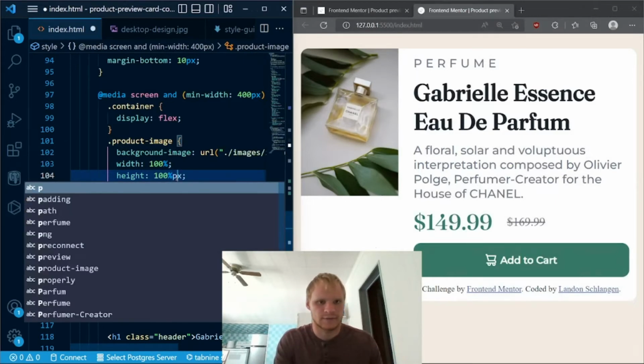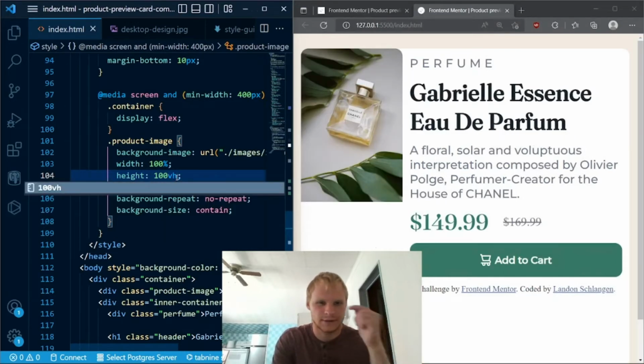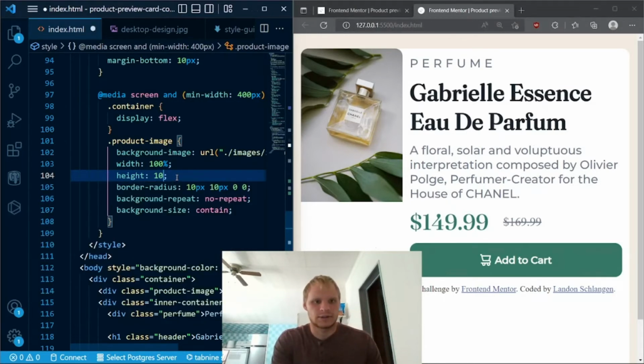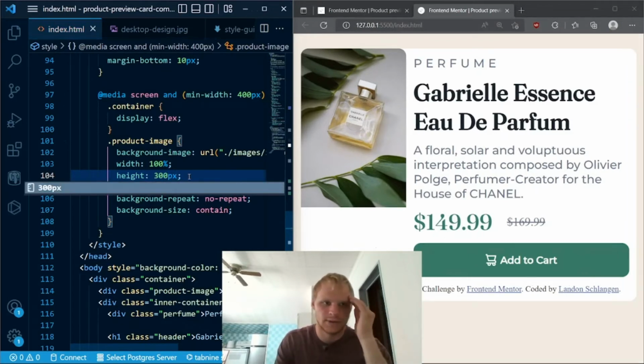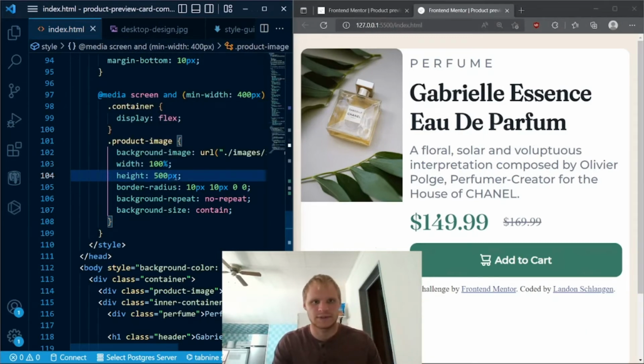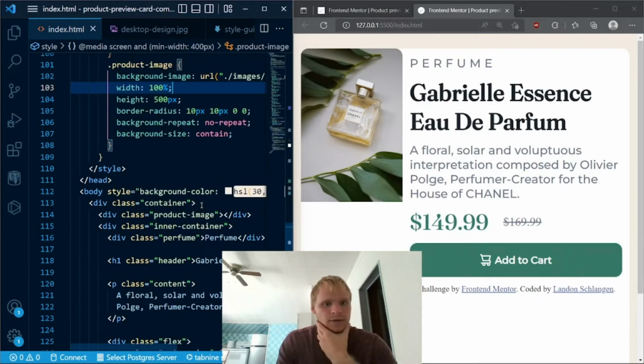If I can, if that will do anything, hopefully. Nope, it doesn't. Height 100 view height. What does that do? Damn it. 100. Let's go 300 pixels. Whatever the height of this is. 500 pixels. What does that do? Doesn't do anything. It's just taking up this space. Hmm.